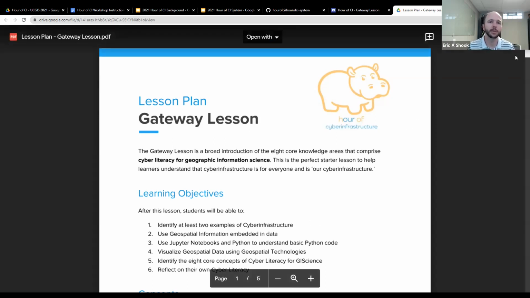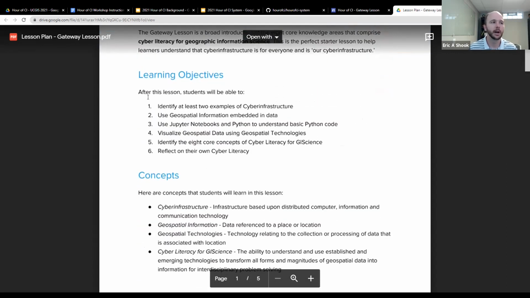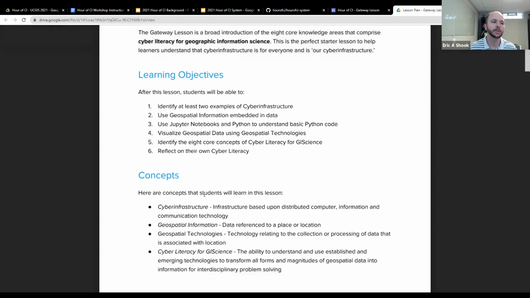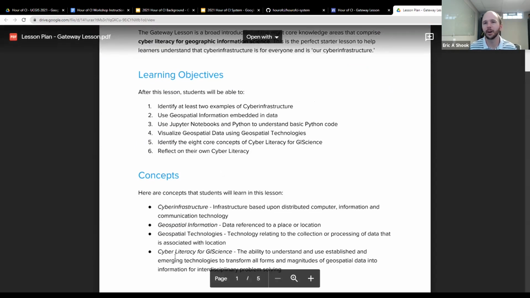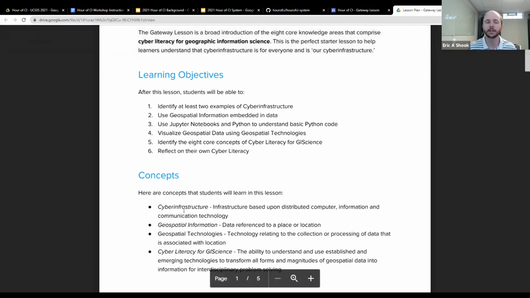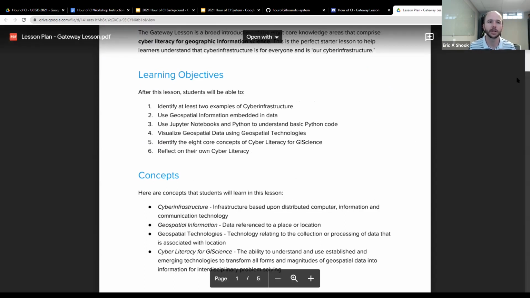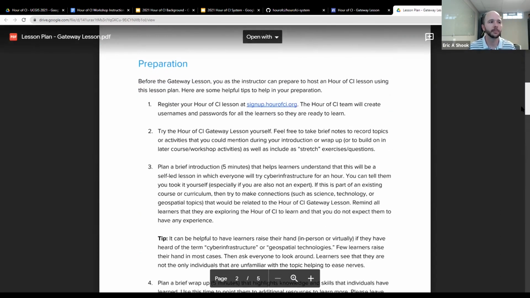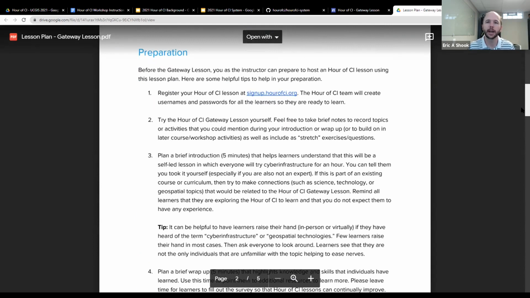The lesson plan is just a short PDF document designed to give instructors a bit of a guide on how you can actually roll it out. We have learning objectives and the concepts. It's not all the concepts, but some select key concepts that the students are going to learn in the lesson. And importantly, it gives a little bit of a guide for preparation.